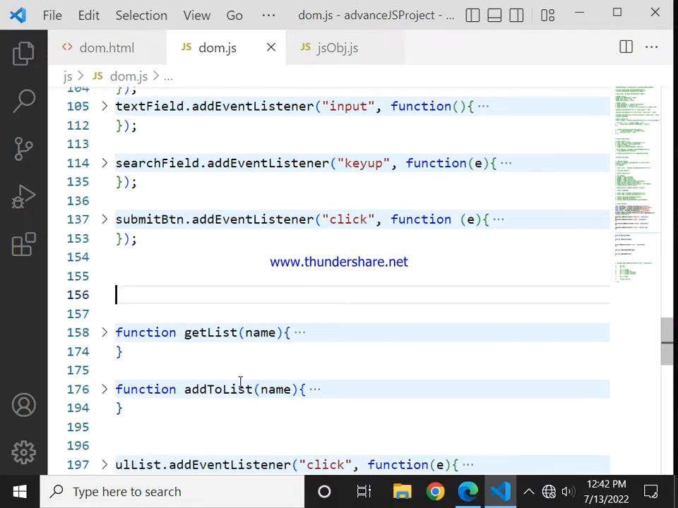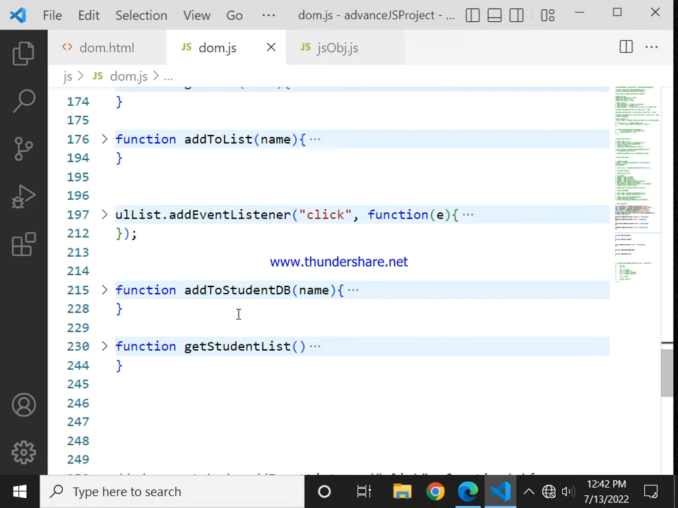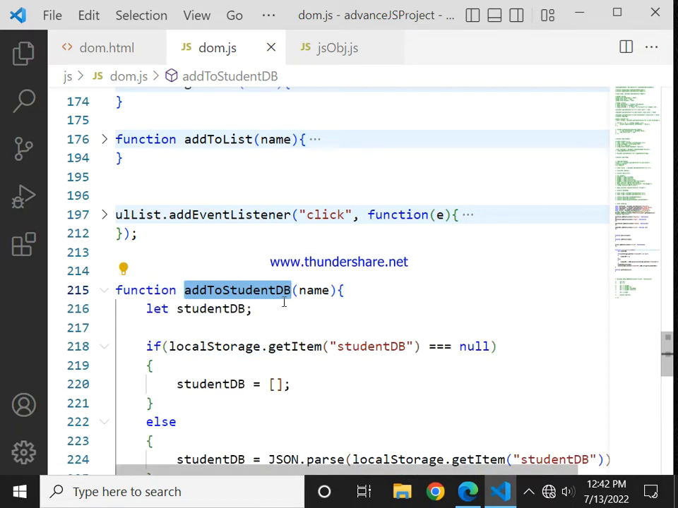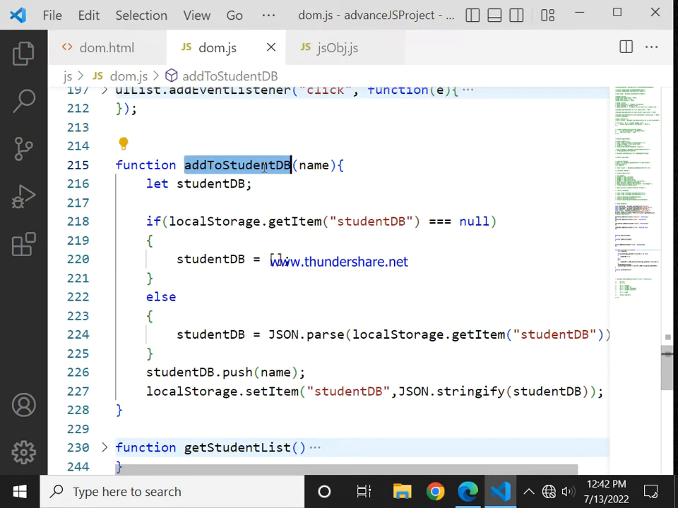Okay, so we added a method called add to student DB. This method will always be called each time we want to add to the local storage. I think we've created this method, Abby. Add to student DB.